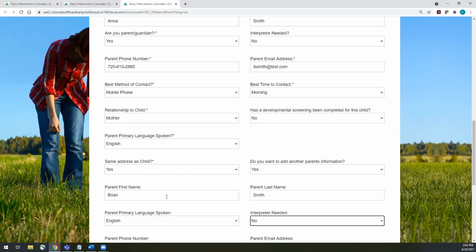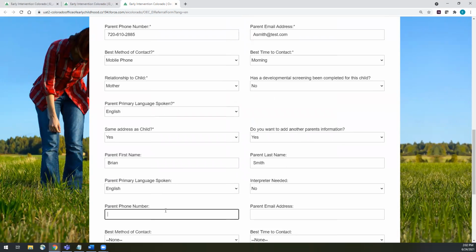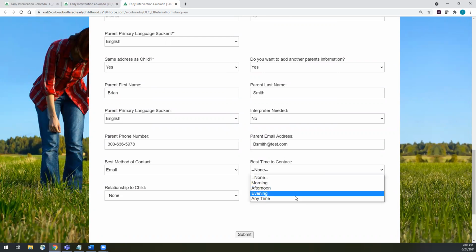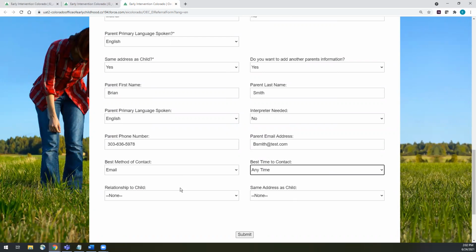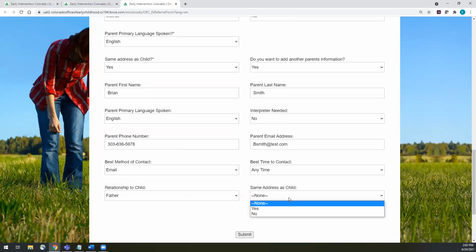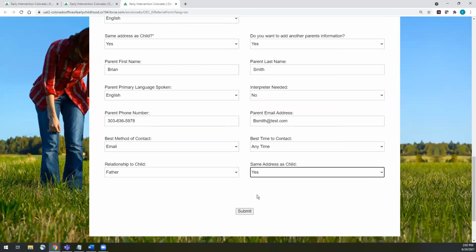It's also going to speak English and not require an interpreter. So phone number, email for parent. Best method of contact, maybe we'll say email. And best time to contact, anytime. What is their relationship to the child? We'll pick father. And again, do they live at the same address? We'll select yes. This is everything that's on the referral form, so the user can go ahead and click submit.